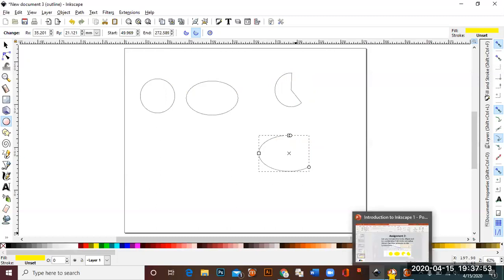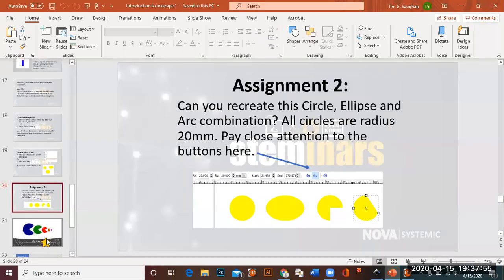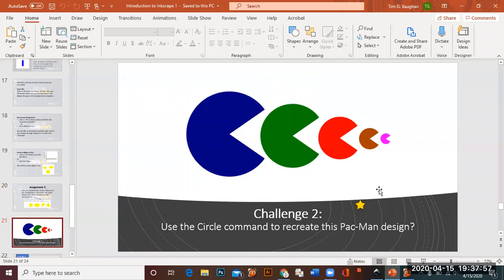So once you have that done, this is your assignment. I would like you to try and do this one. It's drawing 5 Pacman, and we're choosing different colors for each one. I don't care about the sizes. You just try to draw 5 successive Pacman and see how you're doing with it.